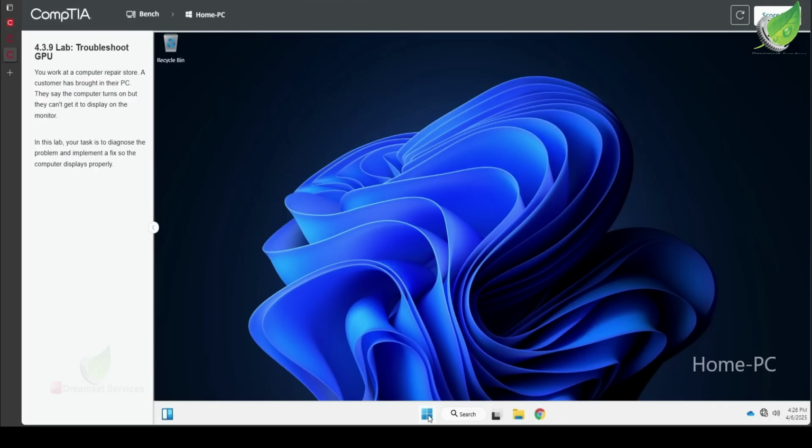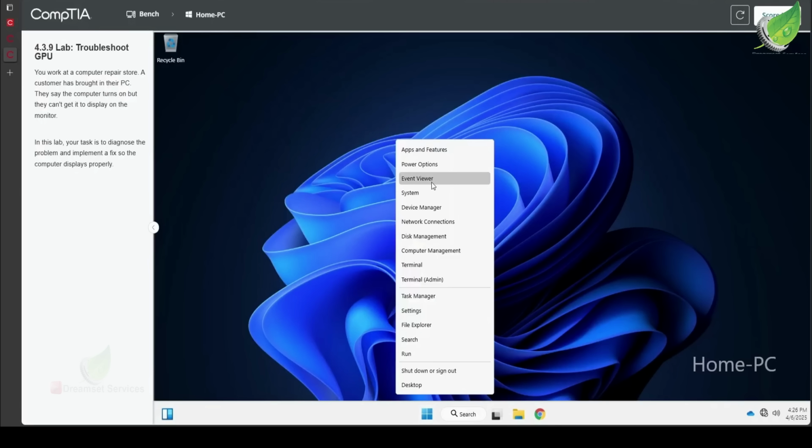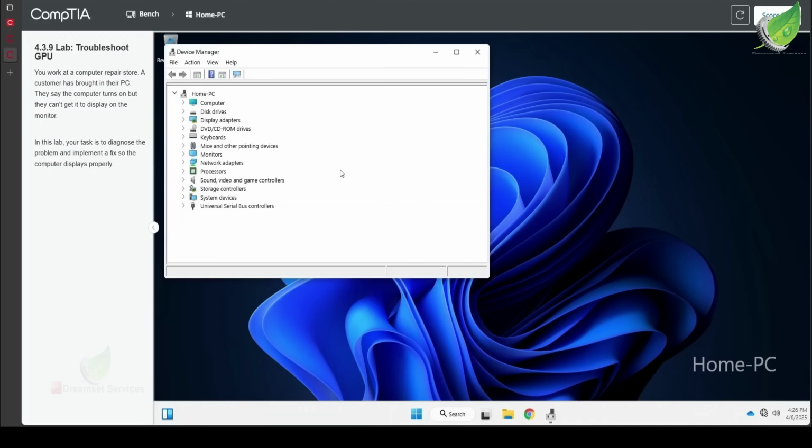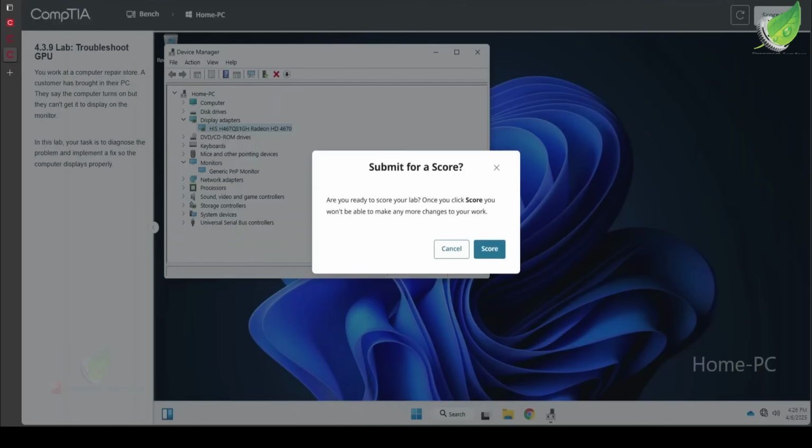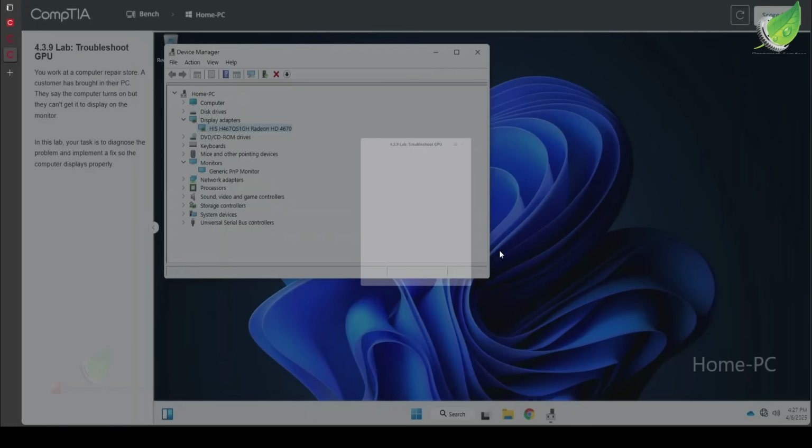So let us go into device manager. We go into the monitors. Let's go into the display adapters, and this is right. So we'll go ahead and score the lab and see how we do.